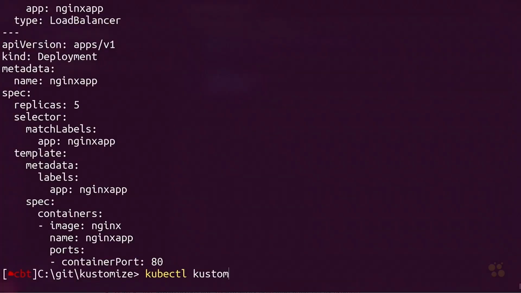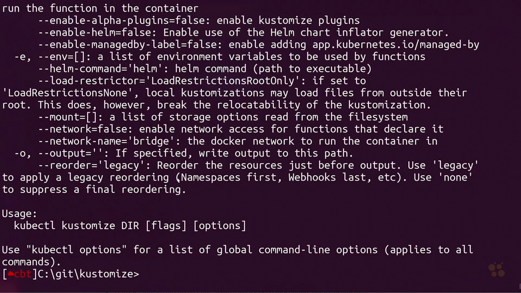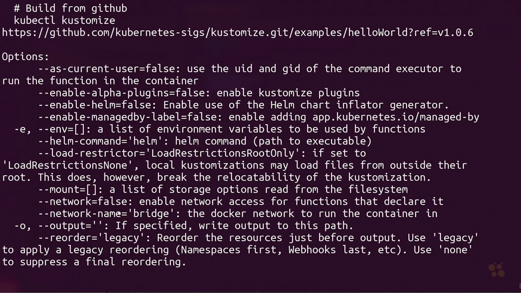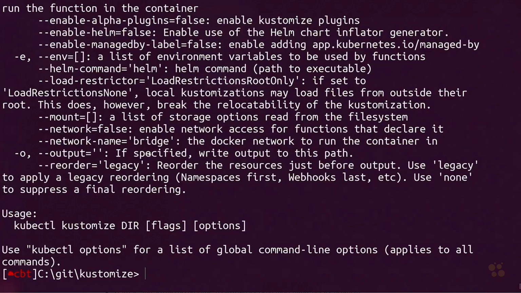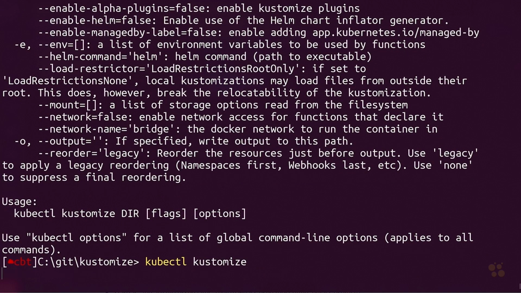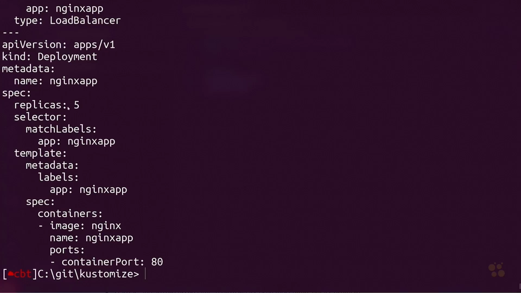So kubectl customize has some various command line options on it here. You can see you can point it to a directory right here, and then you can go ahead and just deploy that very easily. Now, once you've built the customized changes into a singular manifest here, this is all just being spit to the standard output stream.